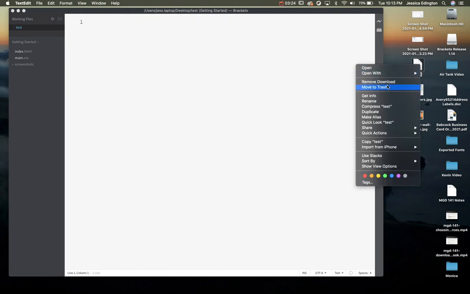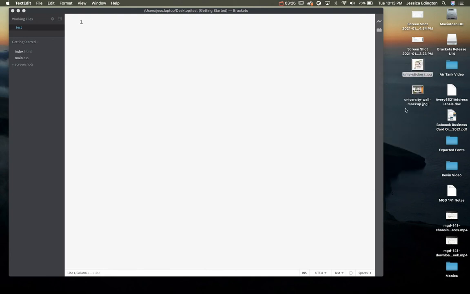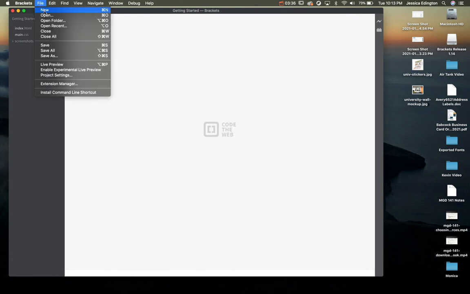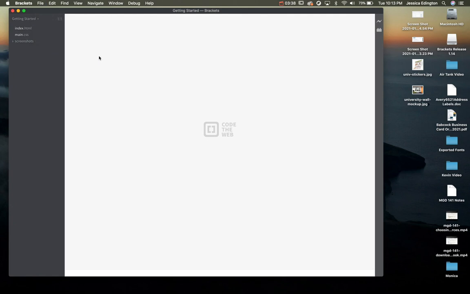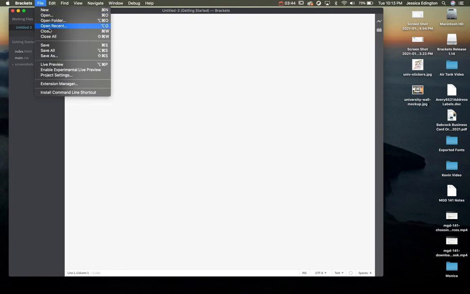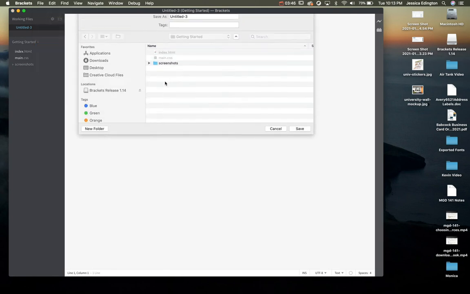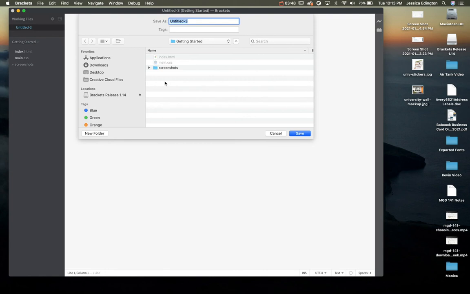This is different than a Word document, where the Word document actually puts .docx at the end of your file to tell your computer it's a Word document. A code editor won't do that for you. So you need to do File, Save As, and you need to give it a name. Oops, I need to create a new one. File, New. Okay, so File, Save As, and you need to tell it what it's called.